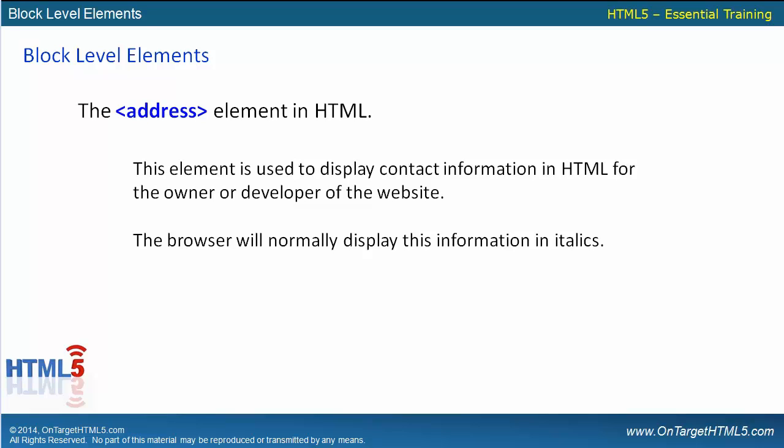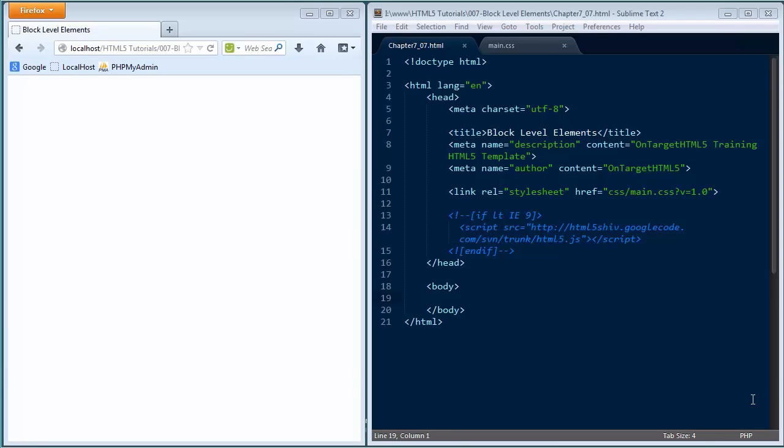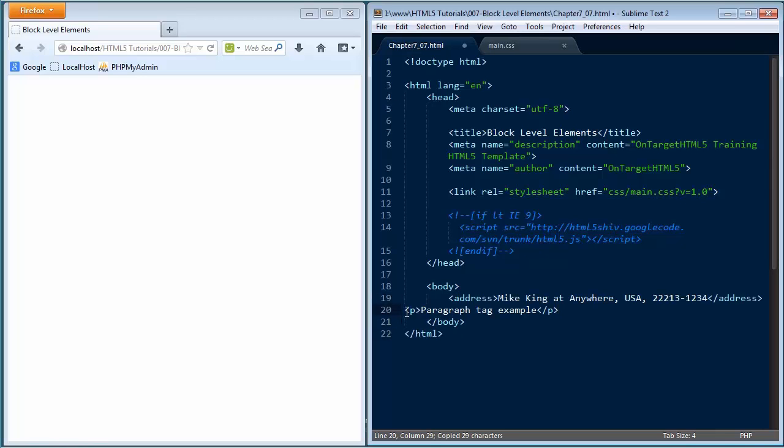I will let you know that all the browsers I tested it in currently are still displaying it in italics. So let's go in and demonstrate how the address element looks in our browser window. All right, I've got my chapter 7_07.html file open. Again, just my plain HTML5 template file, nothing in my body tags. I'm going to go into my example files folder under example 7 and copy the text that I want to put into this browser window.